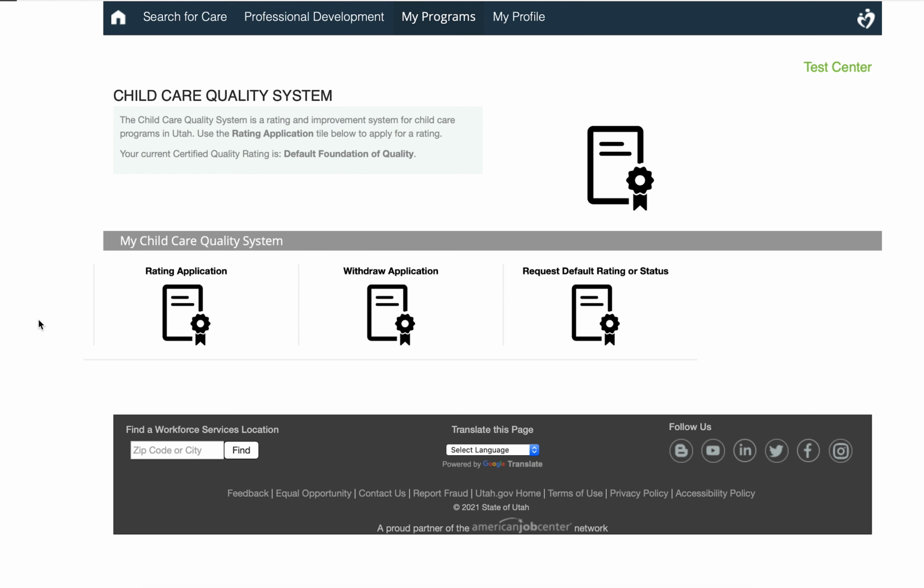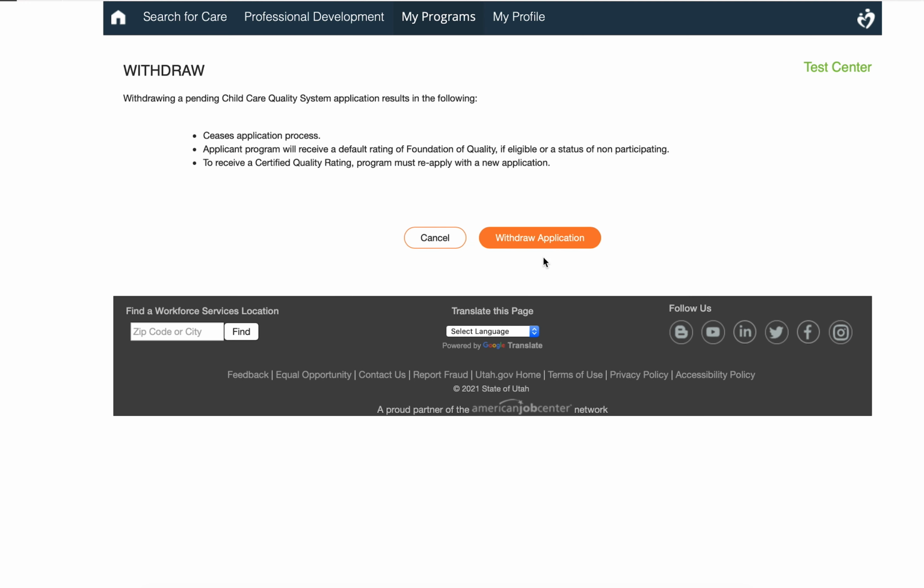If you find a mistake or decide you do not want to be rescored after the application is submitted, you must withdraw the application by selecting the Withdraw Application tile on this program's CCQS dashboard. Selecting the orange Withdraw Application button will withdraw your application from the CCQS process.